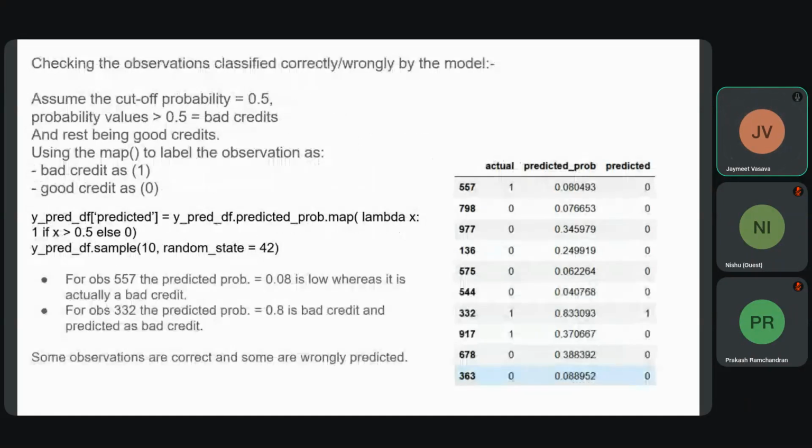Now checking the observations classified correctly or wrongly by the model. Here we are going to assume that the cutoff probability for the prediction the model has made is 0.5, not 0.05, but 0.5. So if the probability values are greater than 0.5, those are bad credits, and the rest of them are good credits. Also remember, we are representing bad credit with 1 and good credit with 0.